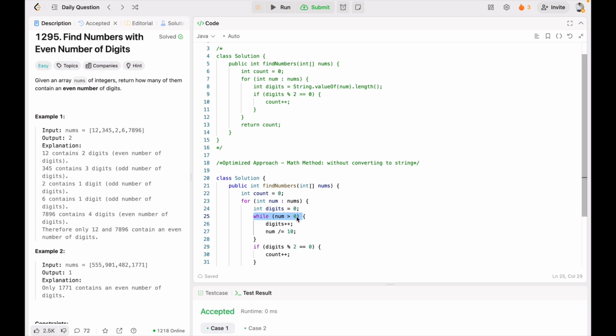So if this is 0, we'll not do anything. If it is not 0, then we'll do digits plus plus, right? And then we'll divide nums by 10. So each time we will reduce one element, number of digits. We are counting the number of digits at a time, right? And so we'll do digits plus plus. In this way you can find the digit count.